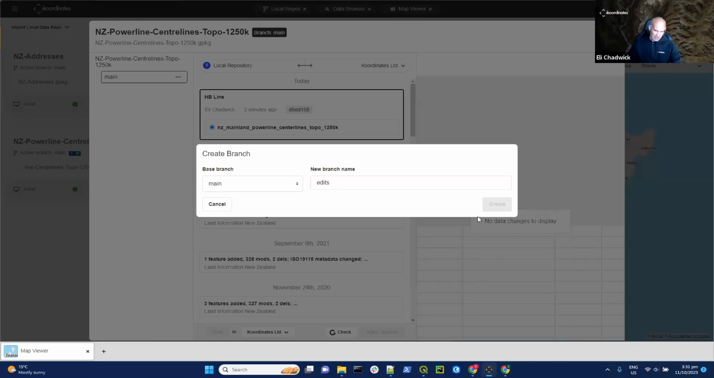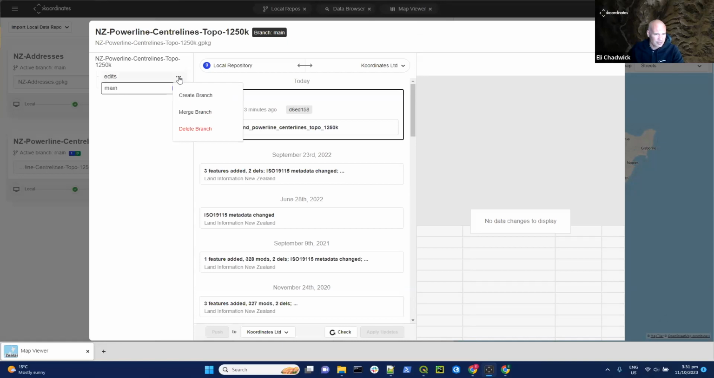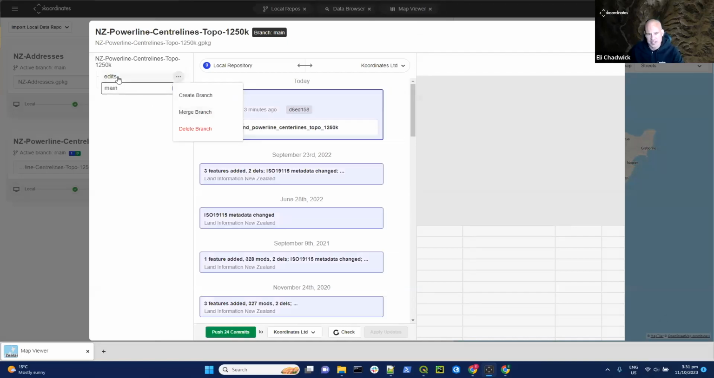And that makes a new branch, which is not duplicating the data. It's creating a new view of the data. Any edits that you make will be stored into the edits branch, and you can then at a later date say I've done a bunch of changes in there. I can come in here and say merge branch, and that will take all the edits that I've done in this additional branch and merge them into main.